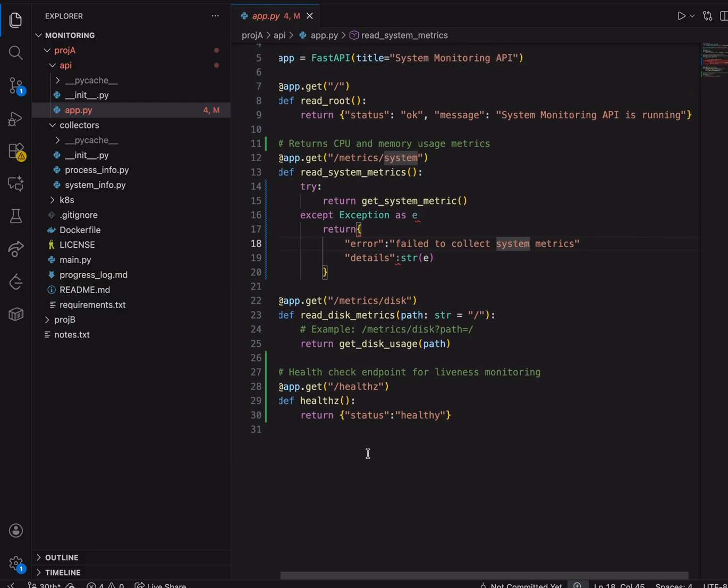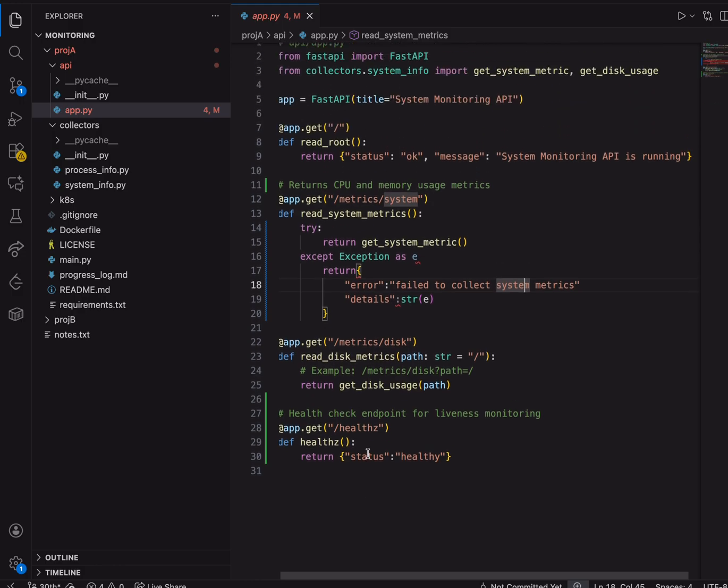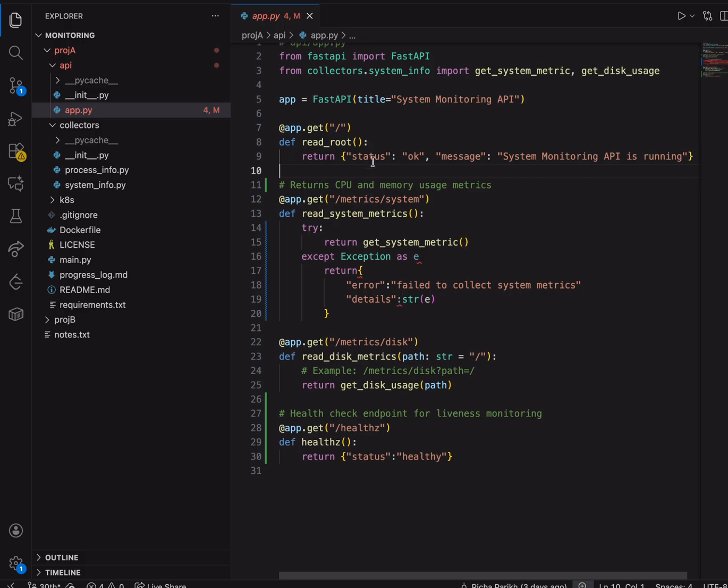Each endpoint is mapped to a Python function that returns data, and this is the normal URL which shows that the status is okay and the API monitoring app is running. It returns data. So the function returns a Python dictionary. FastAPI automatically converts it into JSON and sends it as an HTTP response.